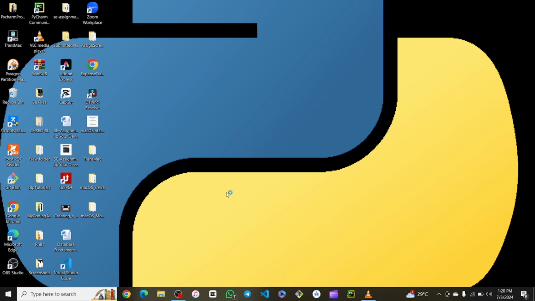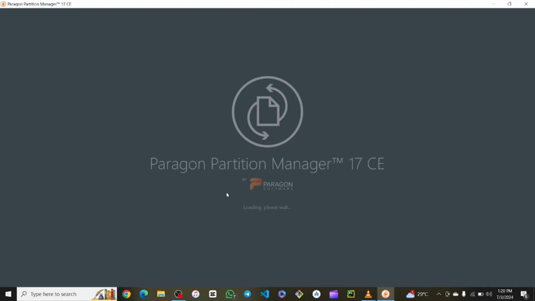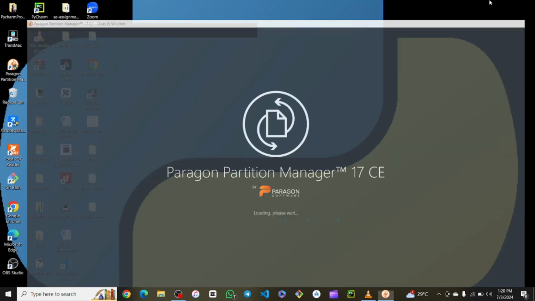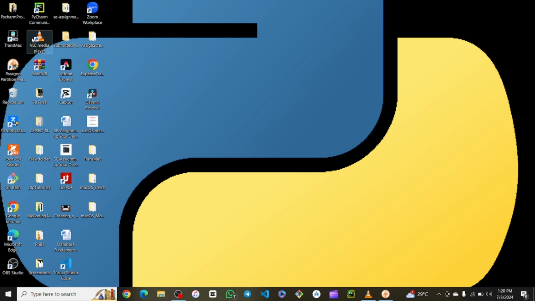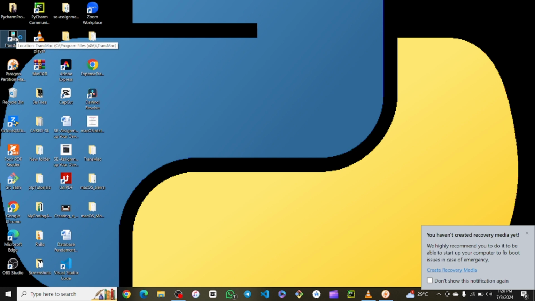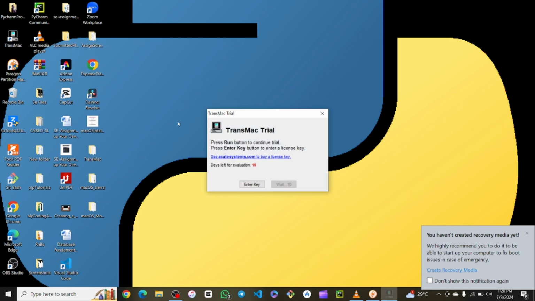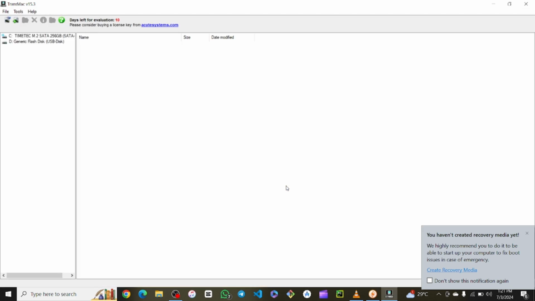Paragon, let's see if we have this USB drive. Okay, while we're waiting for Paragon to open, let's head over to TransMac, one of the prerequisites. Let's open TransMac. I installed this 5 days ago, so I barely have 10 more days for the trial version. So we wait now, and we can run the trial.